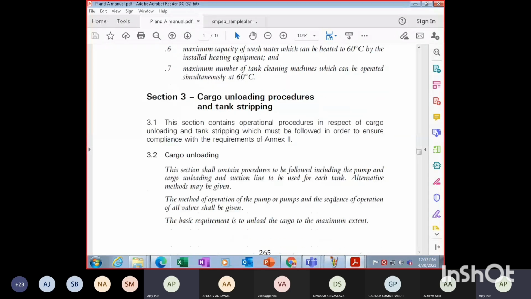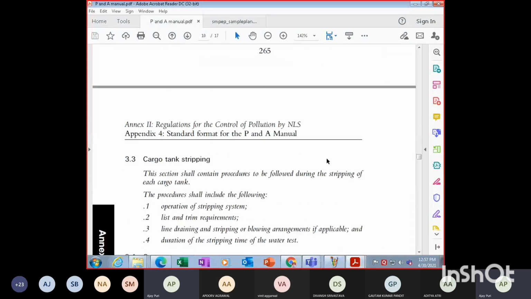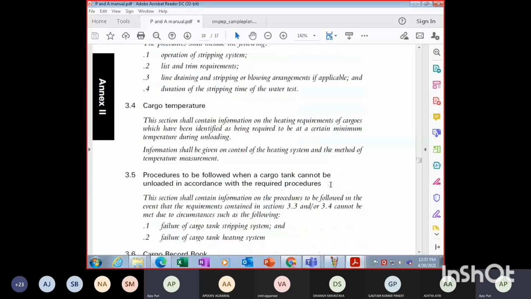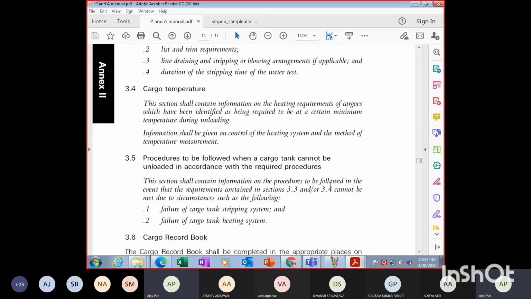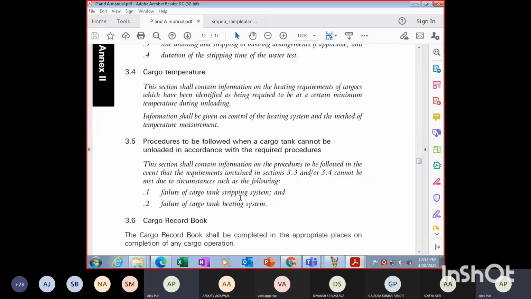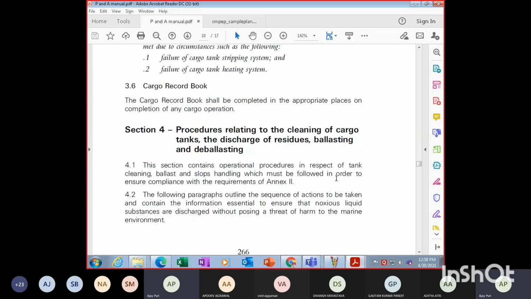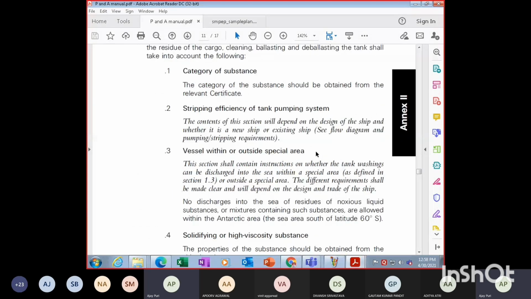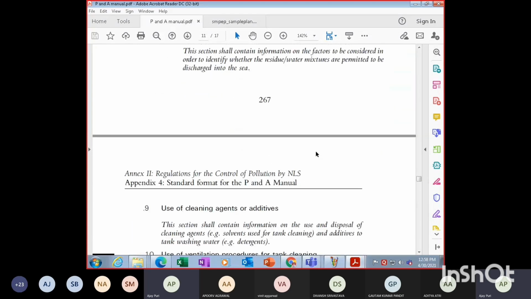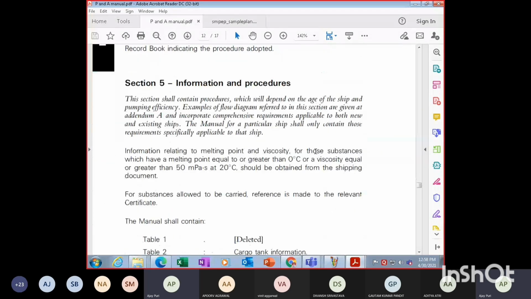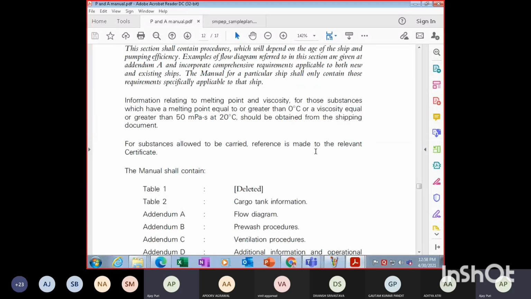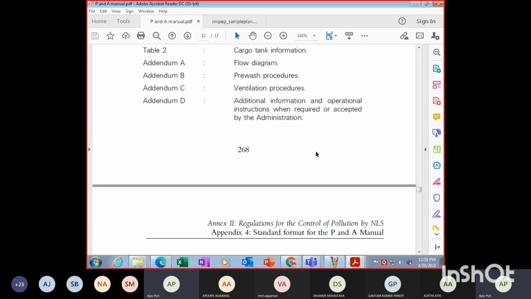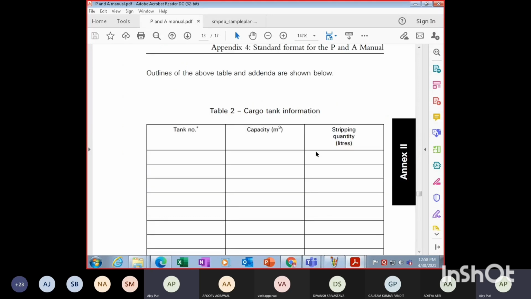Then your stripping procedures, unloading procedures. This is a stripping, cargo temperature maintenance. When you cannot unload, so if you have a failure of the stripping system or a failure of the heating system, that procedure will be there. All these procedures of cleaning will be there for your various categories of substance. And then your information about your flow diagram, pre-wash procedures, ventilation procedures, they will all be given like this.